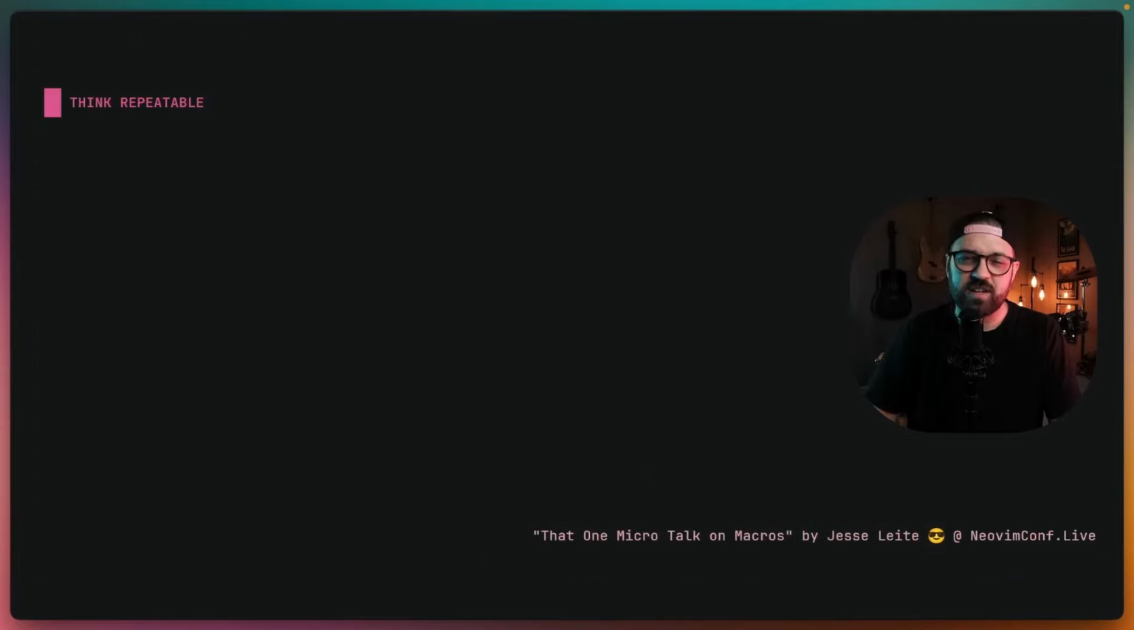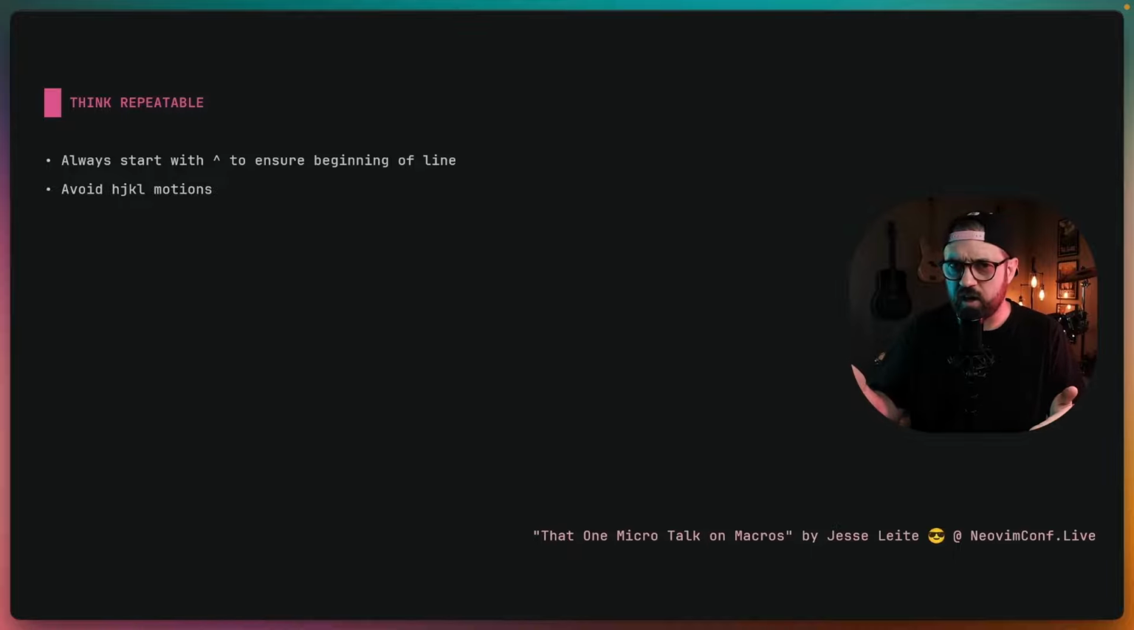So to recap, you always got to try to think repeatable. Always start with the caret to ensure the beginning of line. Try to avoid HJKL motions. You never know how long a line is going to be or where you're going to be when you're switching lines. So using motions like F or your slash search is just going to be a little bit more accurate. And don't be afraid of making mistakes.